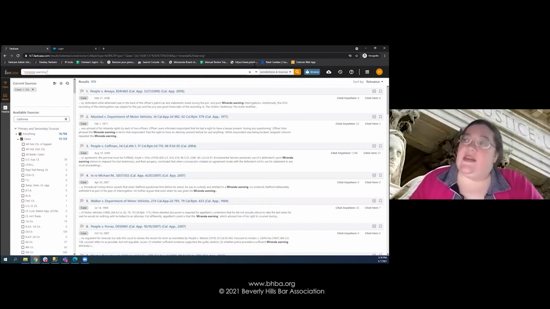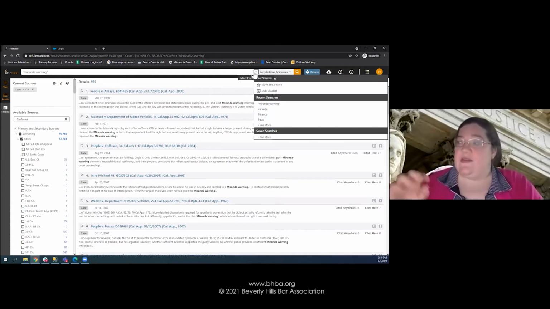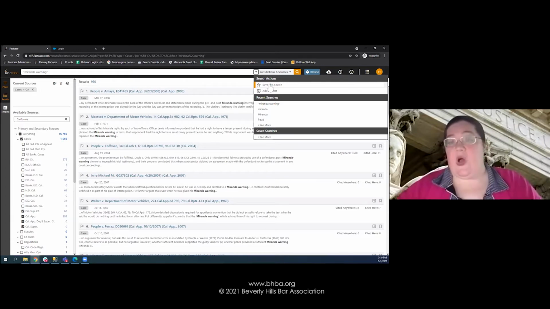On the right end of this search box, you'll see a small drop-down arrow right here. When you click on that, it'll show you a couple of options of things you can do to this search. So for example, on this particular search, I can save this search. So let's say that this is a search phrase that I run all the time. I can just save it and with one click, run it again in the future.